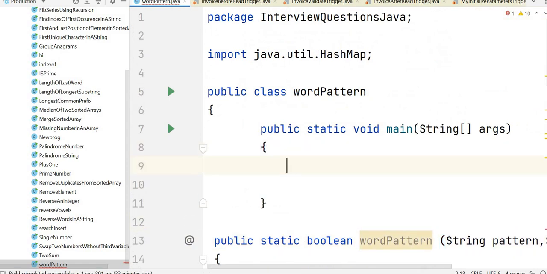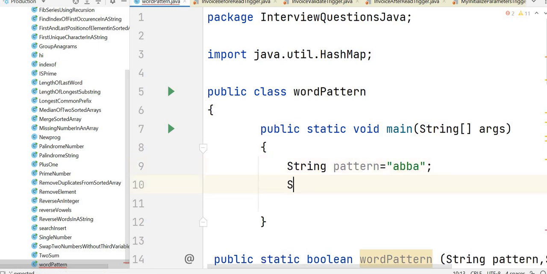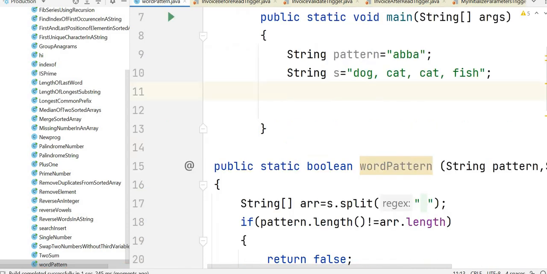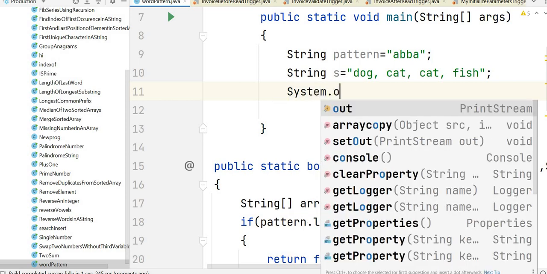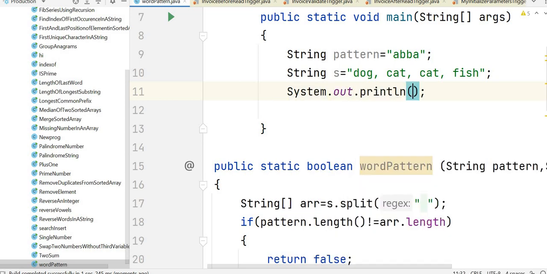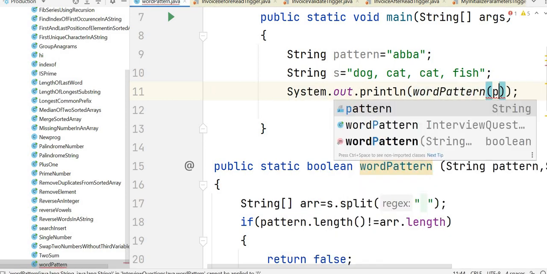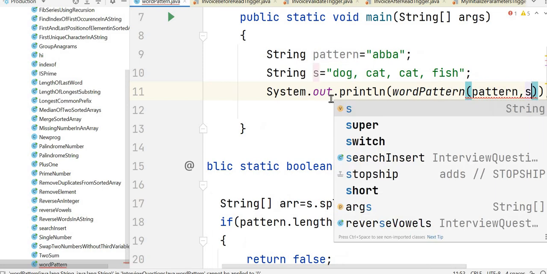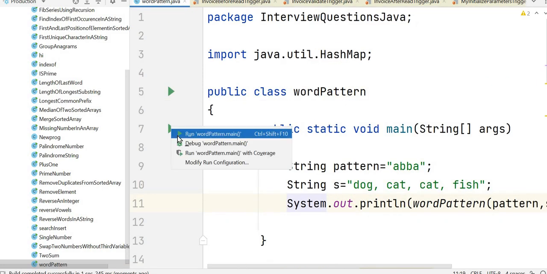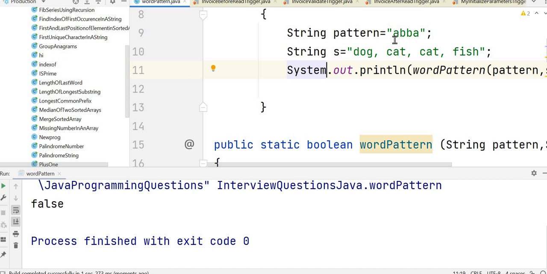Now let's go to our main function and take the same string pattern as ABBA and string S as dog, cat, cat, fish. Correct? Now let's call our function. Let's first write our print statement to see the output. So it would be wordPattern and the inputs are pattern and S. Now let's run the program and see the output. So the output is false because one A is mapped to dog and another A is mapped to fish.